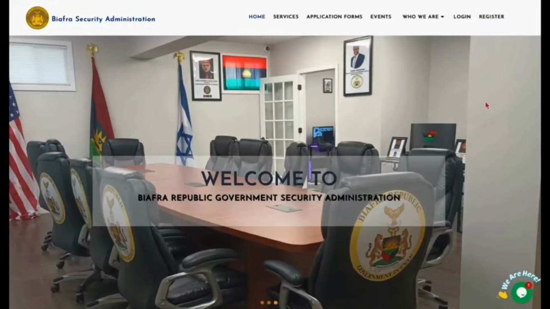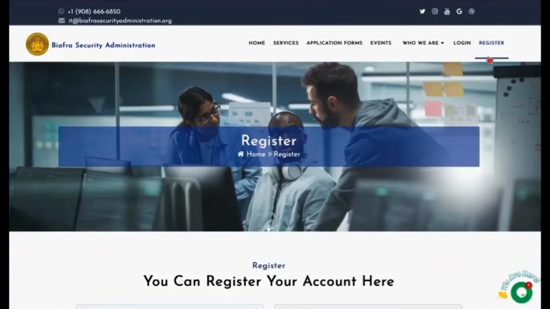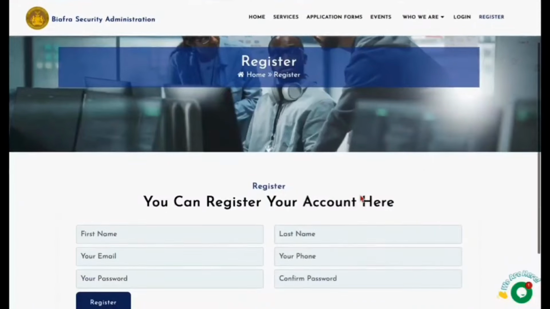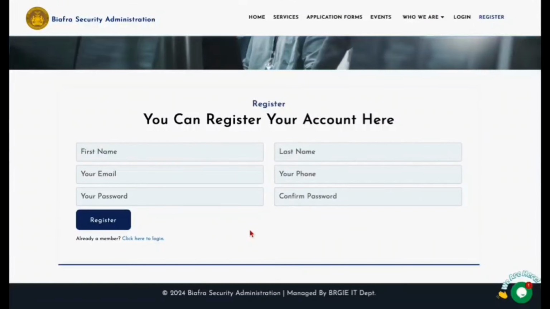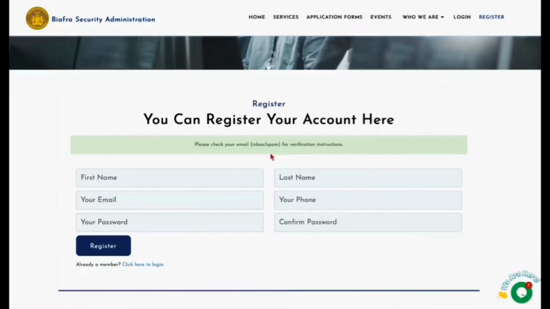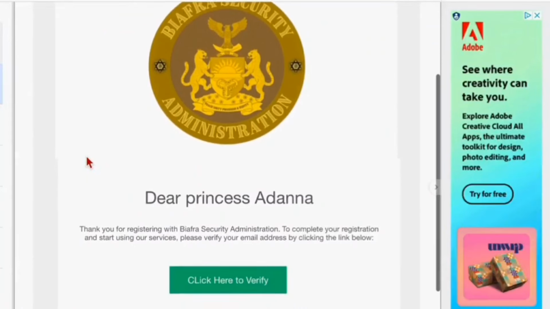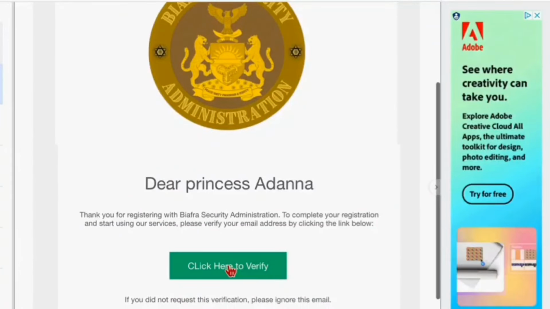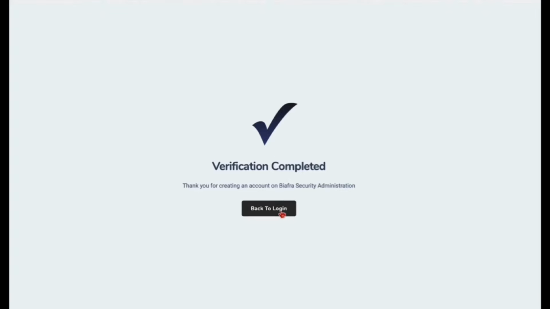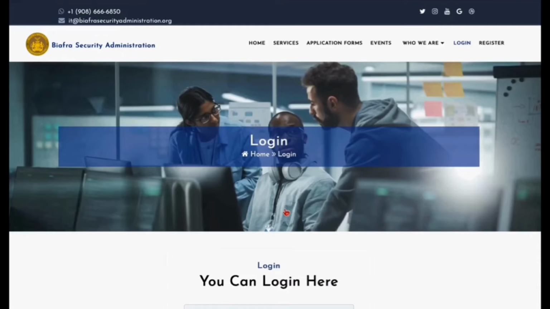Click on the register button on the menu list if you are a first-time visitor. Fill in your name, phone number, email, and preferred password to create your user account. Check your email inbox for the account verification link from Biafra Security Administration. Click on the Verify Here Now button in the email to complete the verification process.